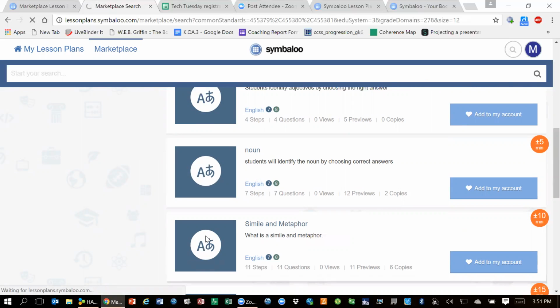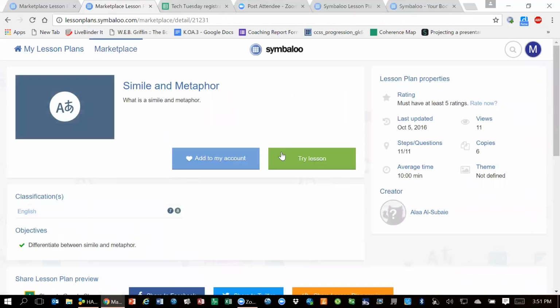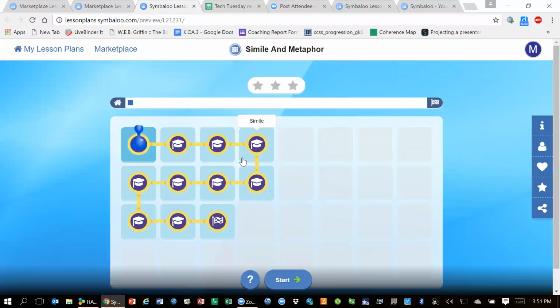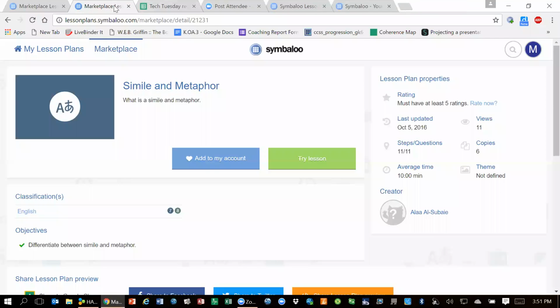We click on the image. Again, you can try the lesson. And now we have just a short little step-by-step. It looks like a lot of questions. True or false questions, multiple choice questions, simile. So a lot of questions along the way. So I think I've shown you enough of the marketplace.